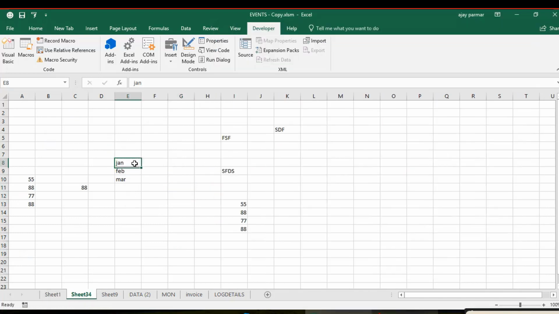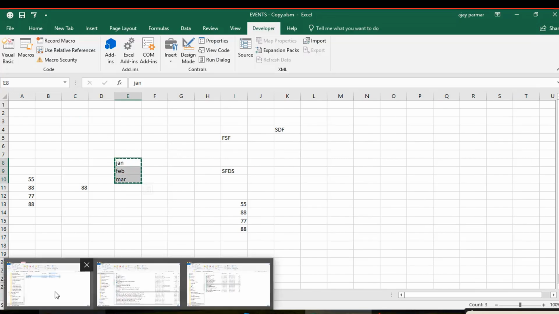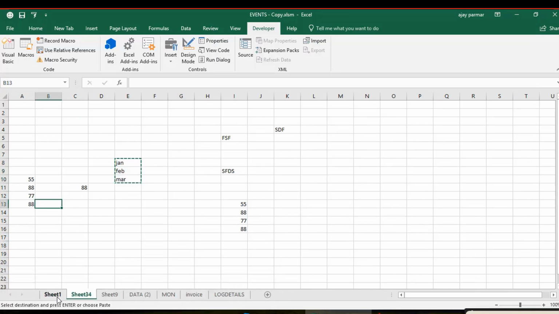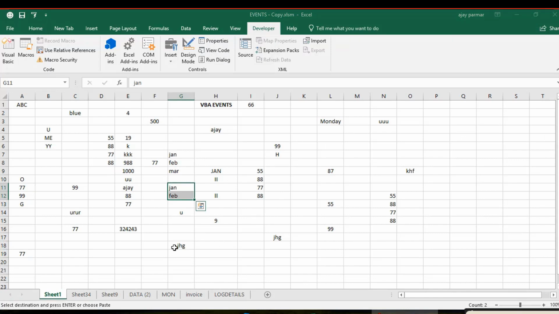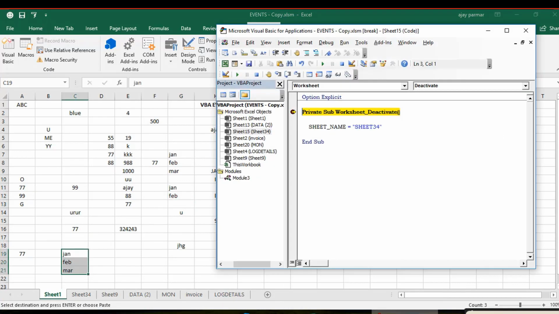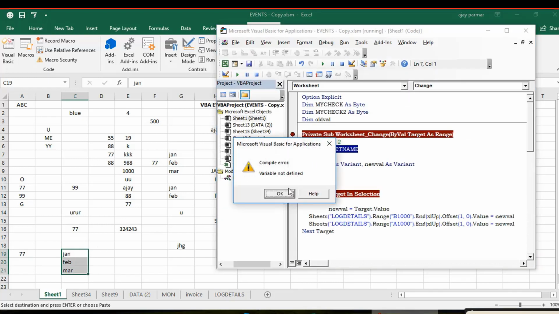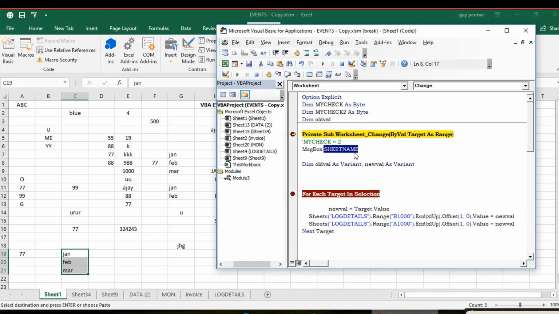Okay, I copy this and I paste it here. Okay, so this is going to run. First of all, I have my sheet name as sheet 34, and let's I paste this here. Now this is basically underscore name. Now let's go and check that, guys.